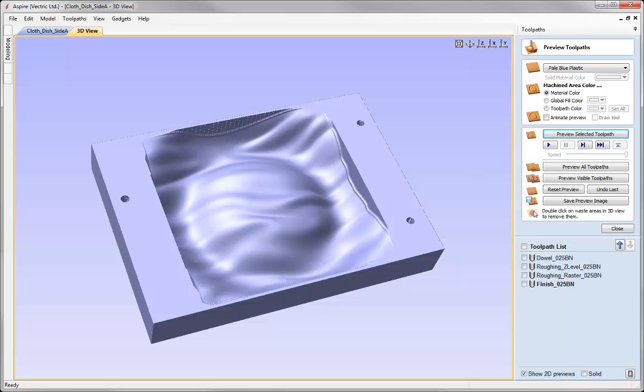Now one thing it's very important to mention on this job is the fact that this is a deep part, and so you need to ensure that your tool has the reach to get into it without the collet colliding with your material.